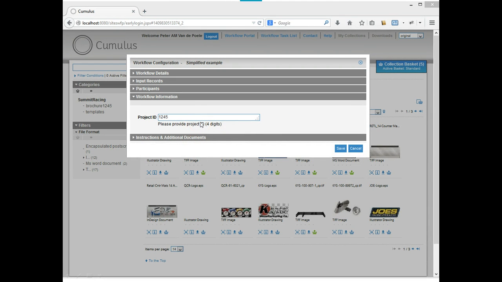In any workflow template, the administrator can define upfront a number of fields that are important to fill in at any point in the workflow. For example, here at startup, I added the project ID being 1245.